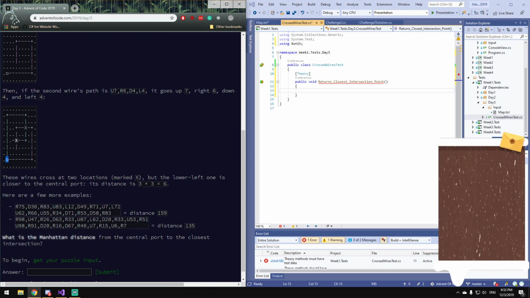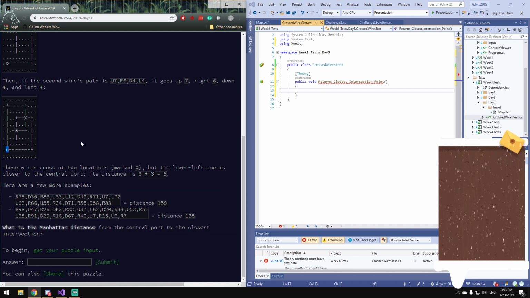Oh, that's the central port. And X is the intersection, and this intersection is the closest to this point. These wires cross at 2 locations. Yes. Here are a few examples. What is the Manhattan distance from the central port to the closest intersection?